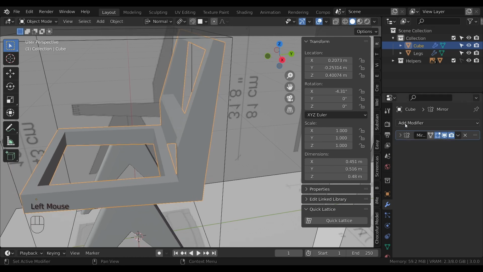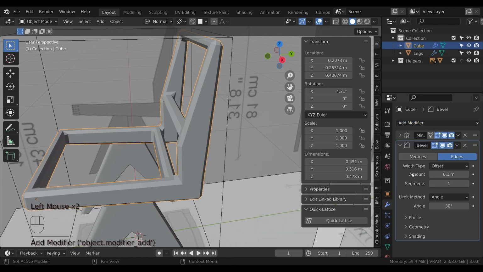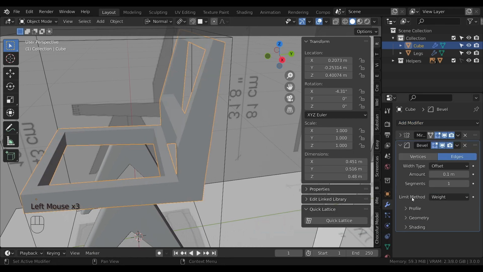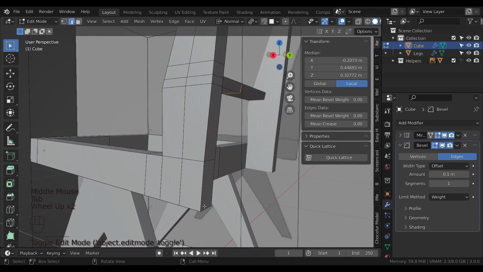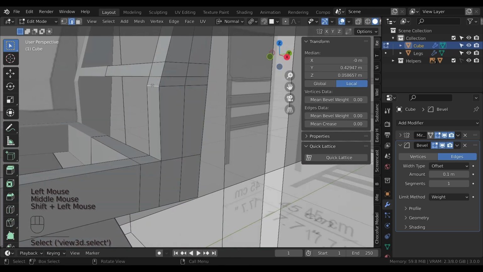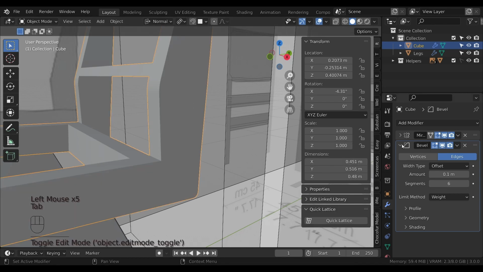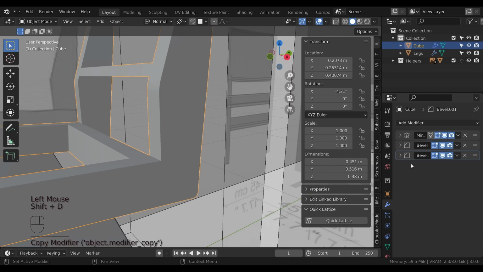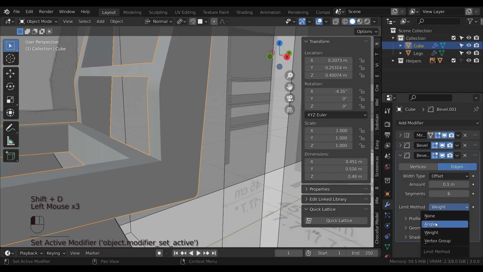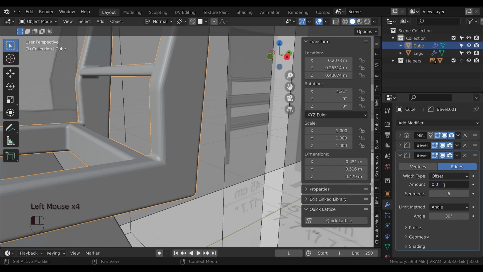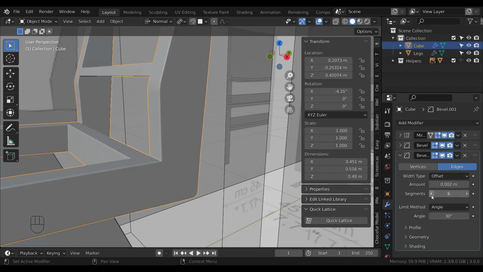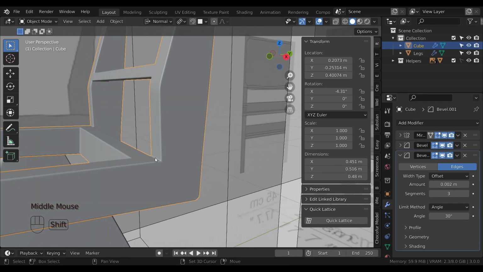I need to add a bevel modifier. The first bevel is the weight limit method, so I need to add a bevel here and a bevel here according to my reference. So going to bevel by weight and add bevel here and increase the segments to 6 and add another bevel which is angle bevel, but I need to decrease the amount to 0.02 and the segments to 3 to have a low poly bevel.